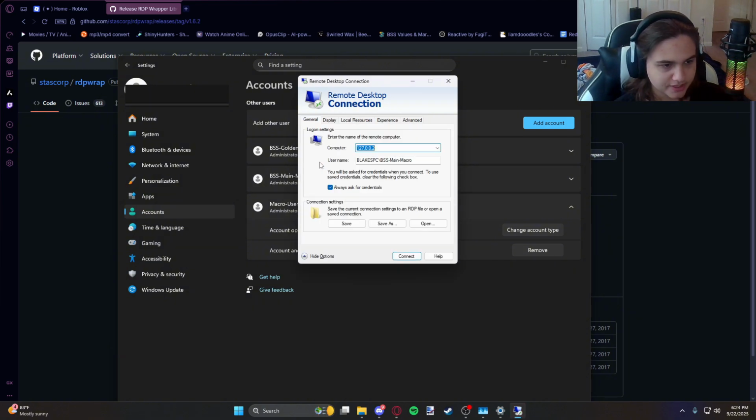So next you need to do show options, and you need to change the username to macro updates, or whatever you set it to, and then make the connection, like 1004.